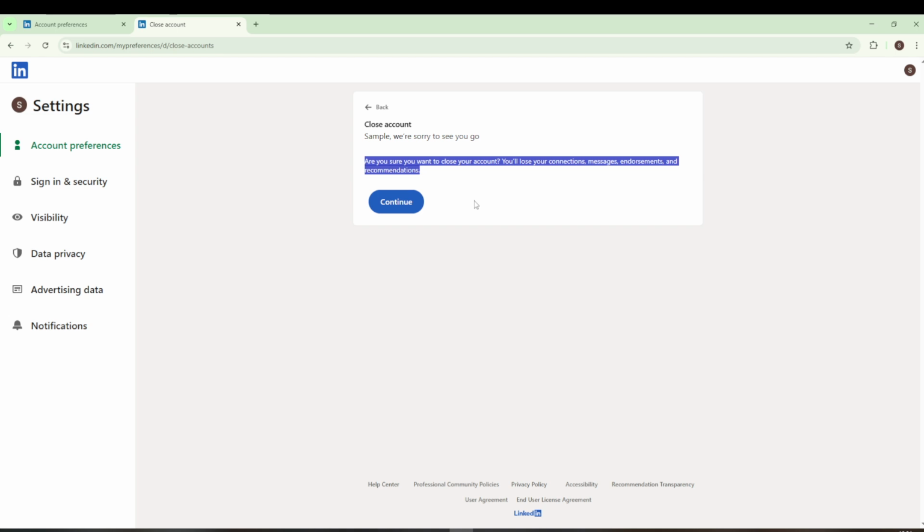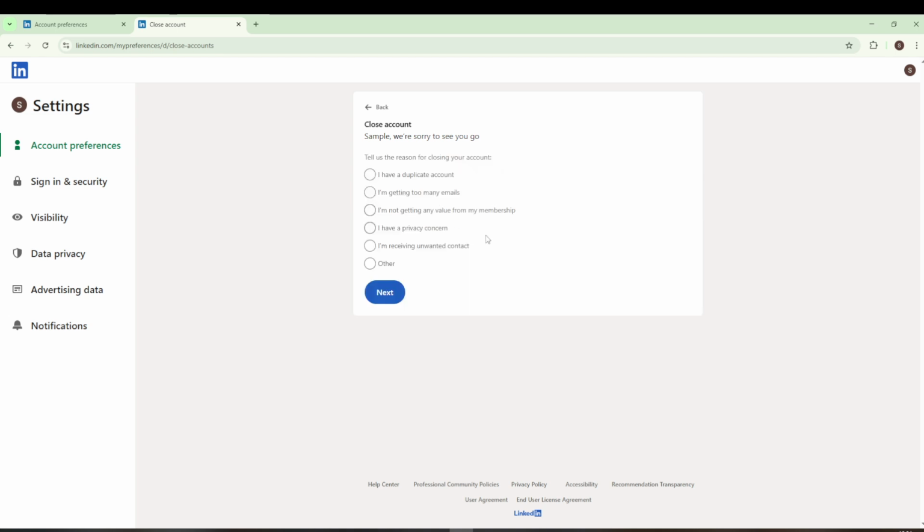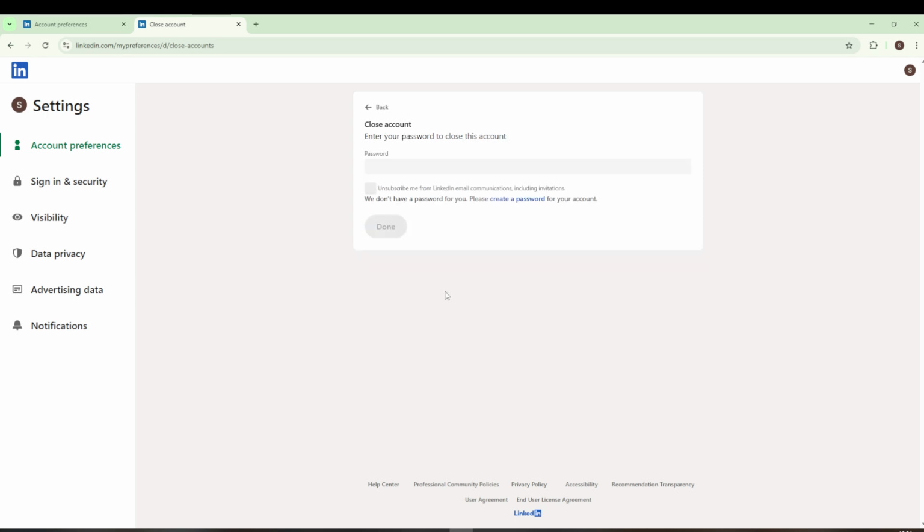When you're ready, click Continue, and LinkedIn will ask you to choose a reason for deleting your account. This is just a standard procedure for LinkedIn to understand why users might be leaving the platform. After you've selected your reason, you can click Next. Next, you'll be prompted to enter your password. This is a security measure to ensure that the person trying to delete the account is indeed the account holder.